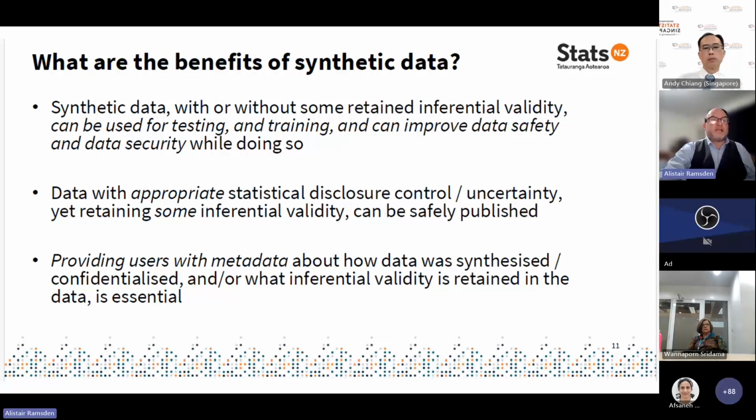Yes, I think I've already covered providing users with metadata is essential because users need to know in a synthetic data set what portion of the inferential validity is retained because they need to not use other analyses of that data because they won't be valid analyses.